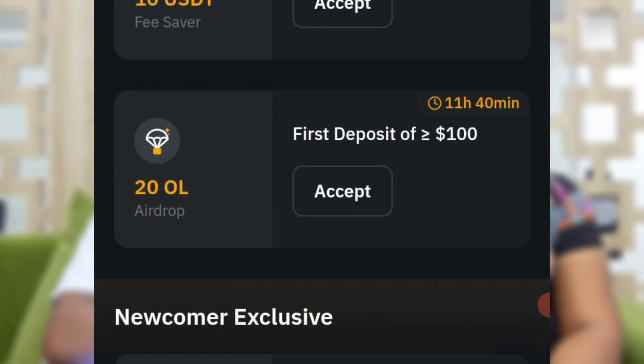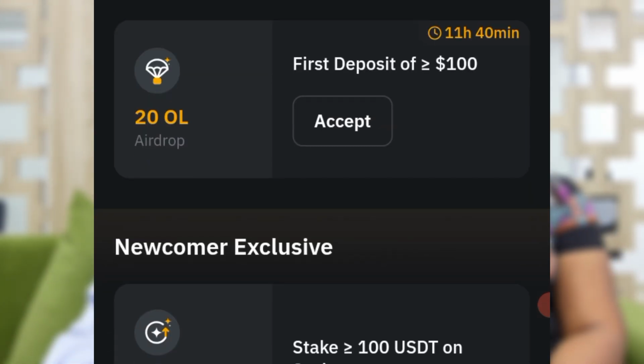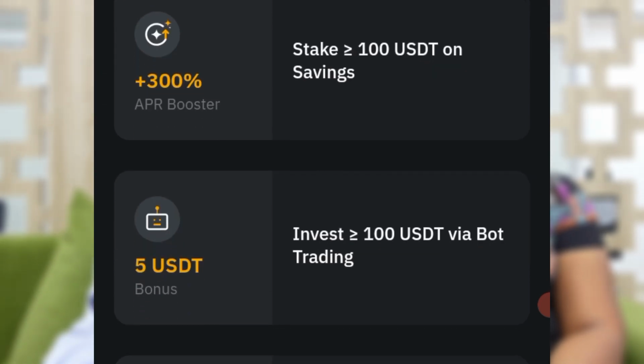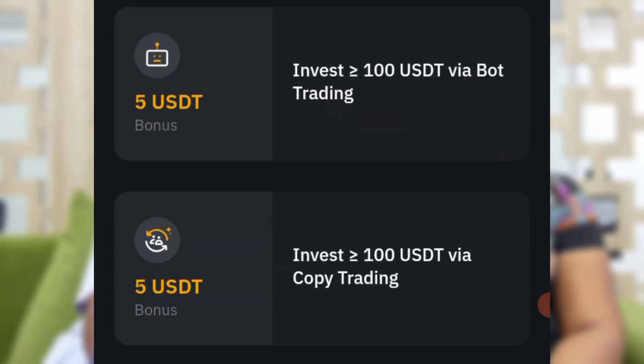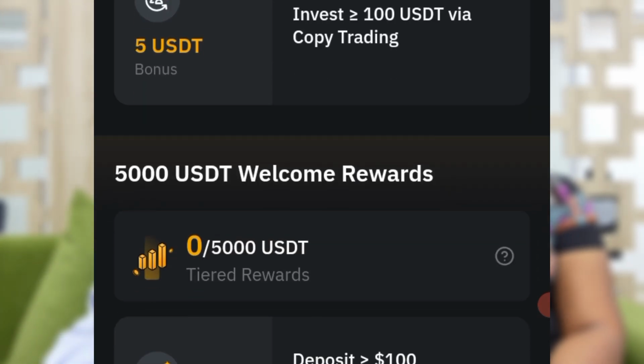Then the next one here, this is not a fee waiver. You can get up to 20 OL token. I think OL is trading around 20 or 30 cents right now. Okay, all you need to do is to equally accept and make a deposit of at least $100, right? Via P2P or via another crypto wallet. Okay, then the newcomer exclusive, you can stake your $100 on savings and get 300% APY. Okay, you can invest $100 via bot trading and get $5 bonus. You can invest your $100 via copy trading, okay, and get $5 bonus, and it goes on and on, right?